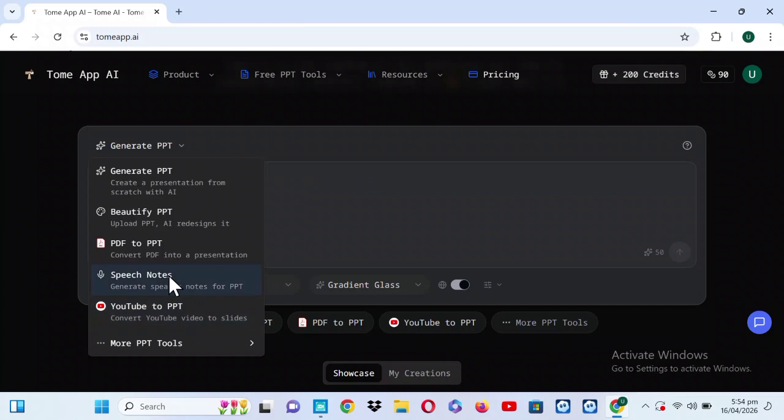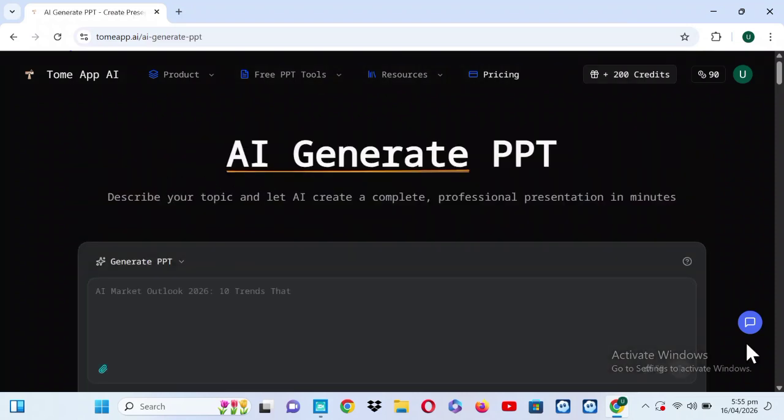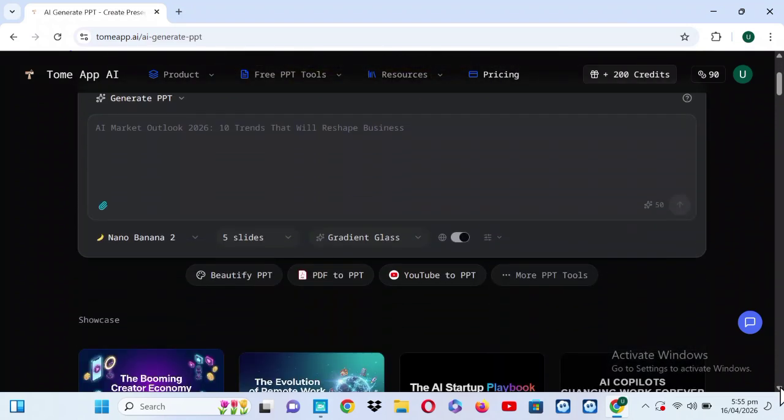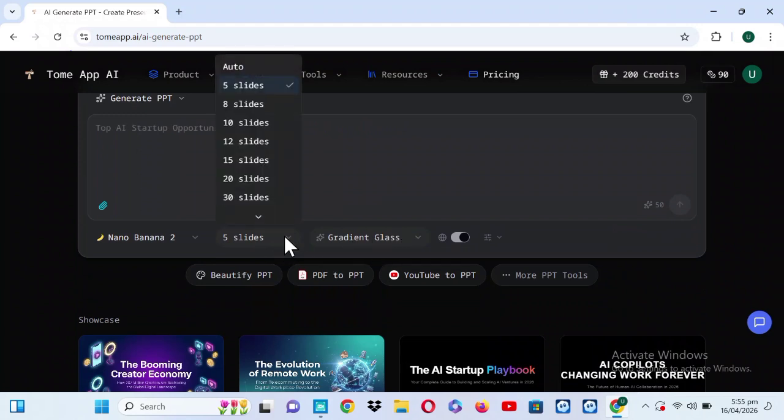Here you can see the main prompt box and many options with it, like generate PPT, PDF to PPT, YouTube to PPT, and so many. Here you can increase or decrease the number of slides you need.